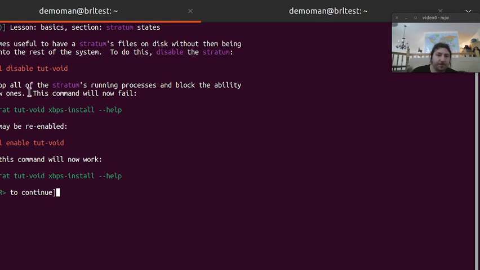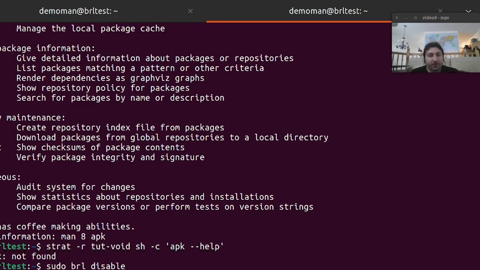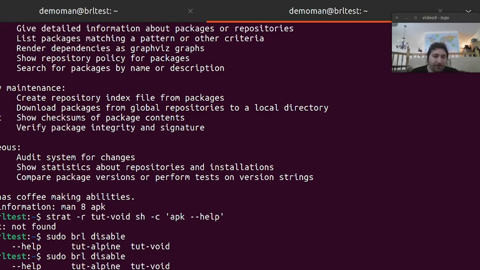Stratum states. Sometimes you want to keep the files, but you don't really want it integrated, so you want to disable it. We can do that very simply with sudo brl disable, and command completion does work actually. I just pressed tab a couple times to get those to show up, by the way. Disable void. It'll hang for a bit, and then it will just return.